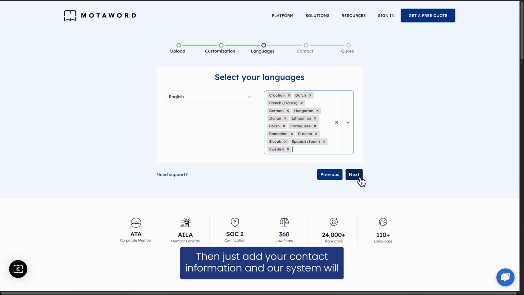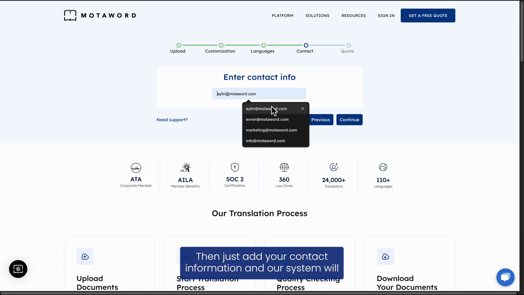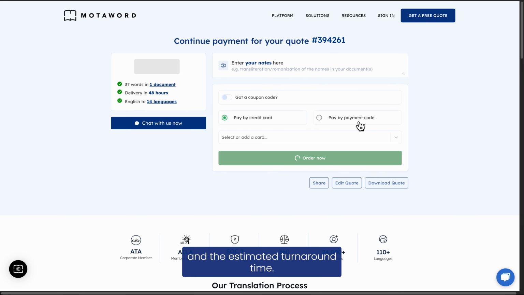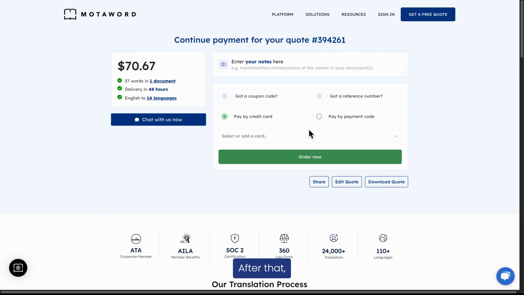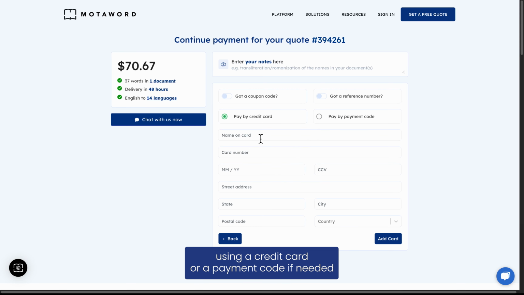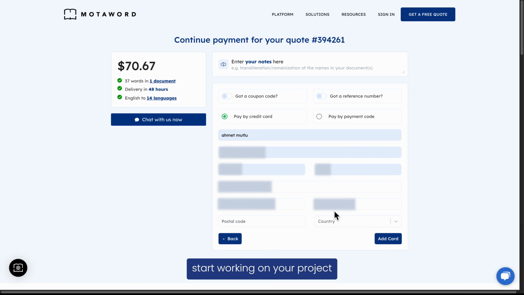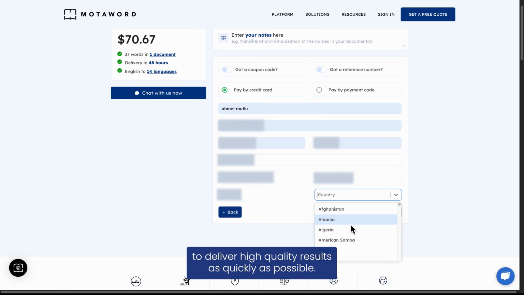Then just add your contact information and our system will instantly provide you with a quote showing the price and the estimated turnaround time. After that, you can proceed with payment using a credit card or a payment code if needed. And once the payment is confirmed, our team of professional translators will immediately start working on your project to deliver high-quality results as quickly as possible.